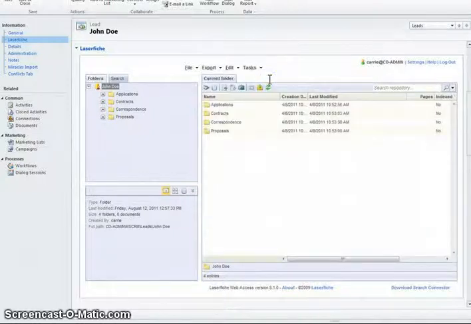From within an account, contact, or lead, users can view corresponding documentation in Laserfiche right from the Microsoft CRM interface, along with uploading documents, editing metadata, and all the other functionality that comes along with Laserfiche.